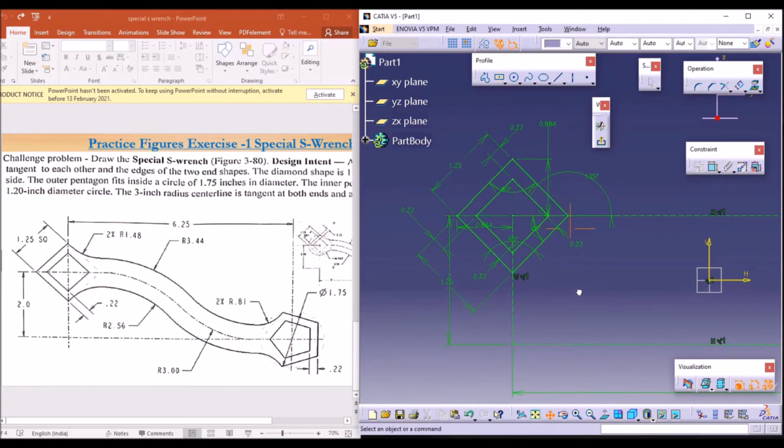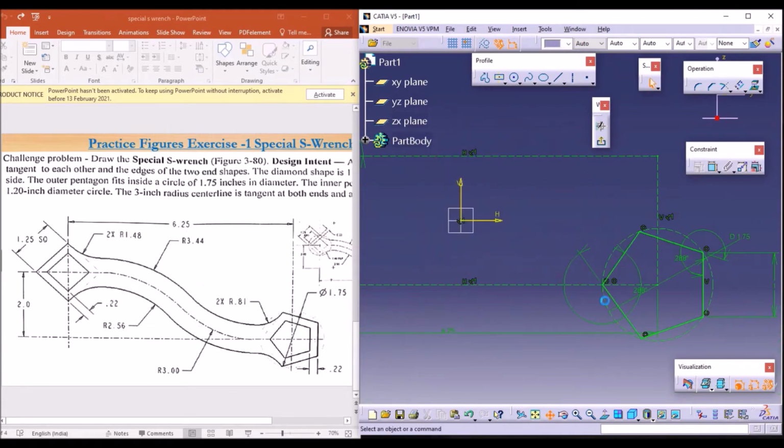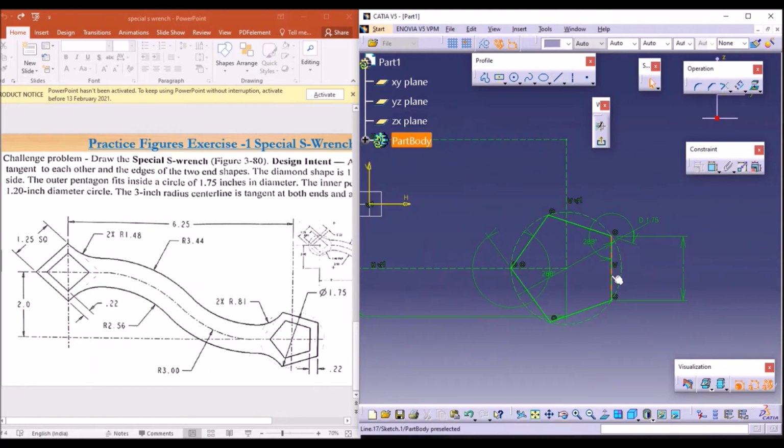Now in the same manner this pentagon should also be offsetted. Select the pentagon lines by using control, go to offset, select the offset distance and place the cursor where the object should be offsetted, inside or outside. So place the cursor inside and give the offset distance as 0.22. So like this the object is offsetted.